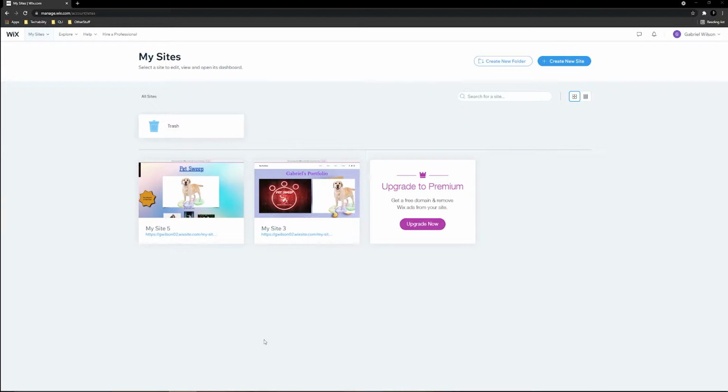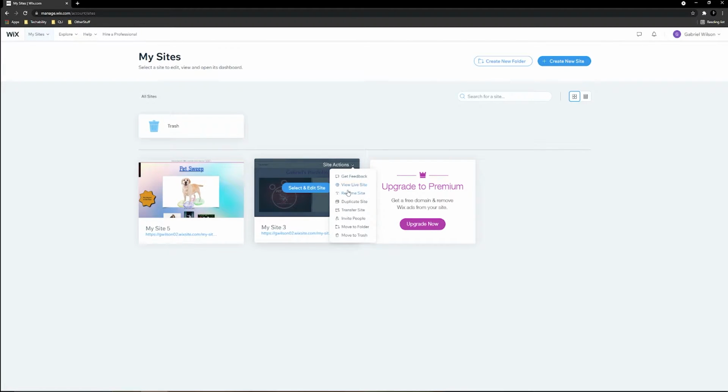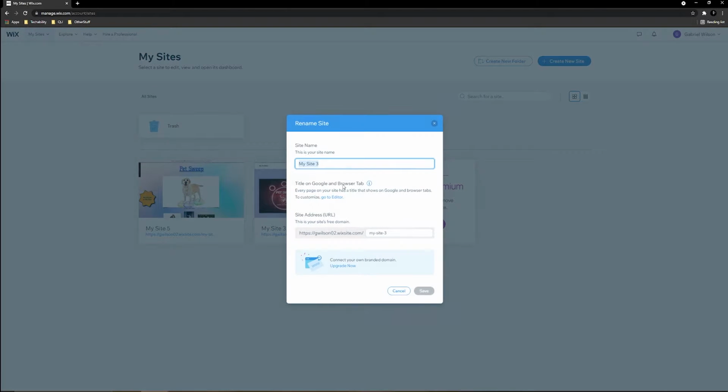This week, we're going to work on our Wix site some more. First, if you haven't already, let's change the names of our sites so that we know what we're looking for. So on both of our sites, we're going to click Site Actions and go down to Rename Site. So we'll want to name our portfolio site just that, Portfolio, and save it.